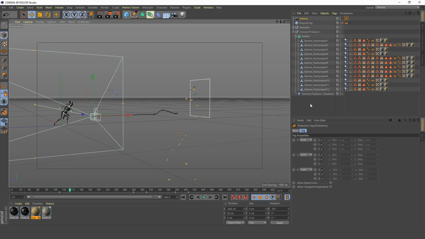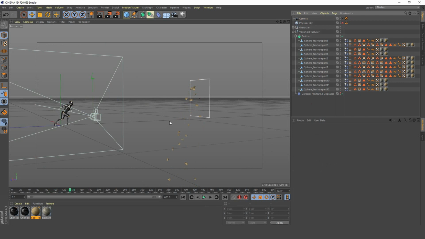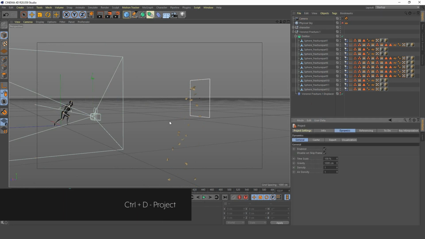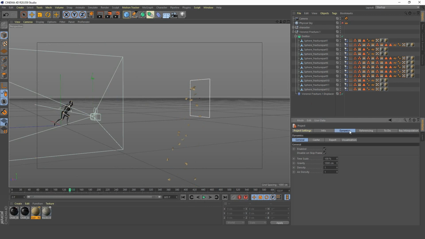So to do that, we're going to turn down the gravity of our scene. Control D on your keyboard to open up the project settings here and go into the Dynamics tab. Let's go to gravity and turn that down to 2. So now if we hit play, you can see that our rocks are flying through space. There's hardly any gravity pulling them down, so it kind of looks like they've been blasted towards our character with a really high velocity. And that's the effect we're going for.